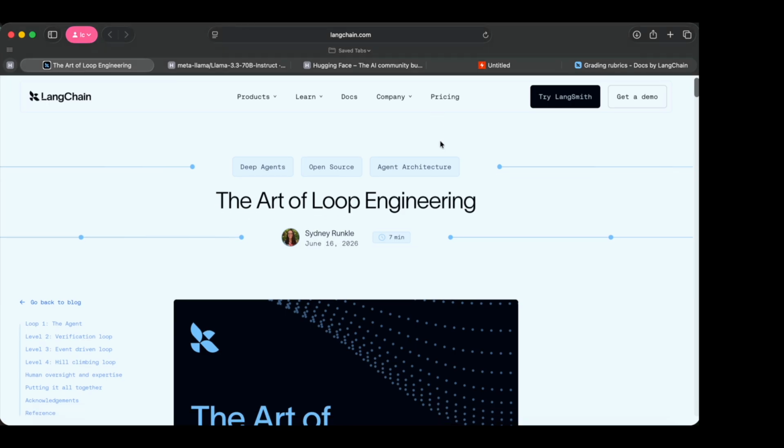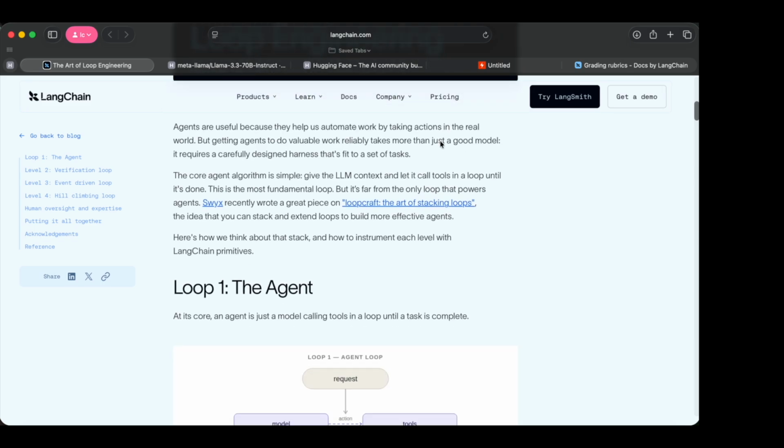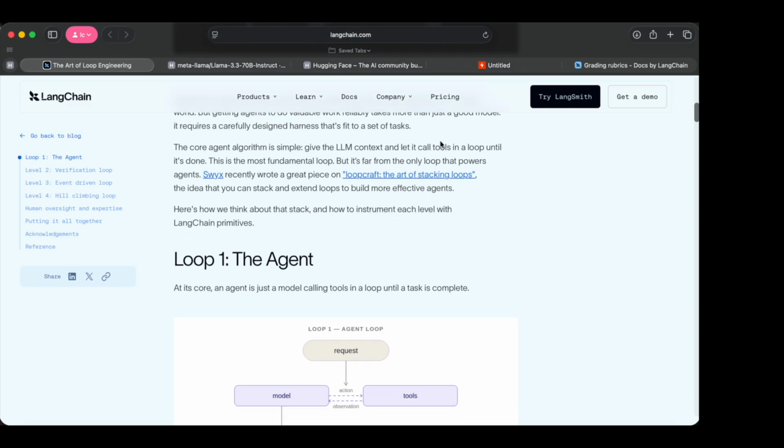So what exactly is loop engineering? Now, the core idea is that agents get better not from a single prompt that's smarter, but from wrapping the entire agent in a loop that checks and corrects its own work. So there's 4 loops that LangChain describes in this blog post.